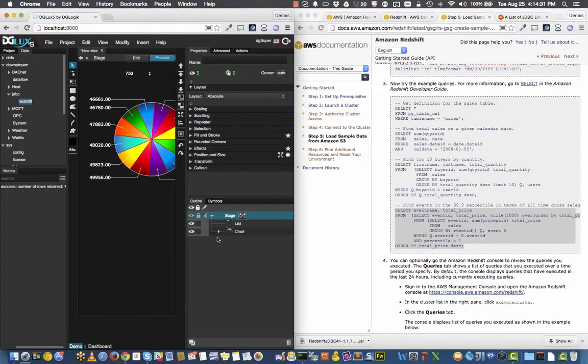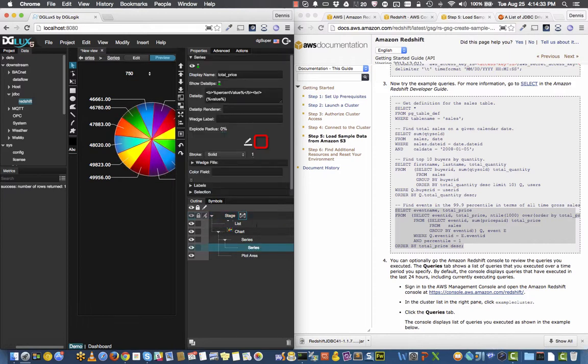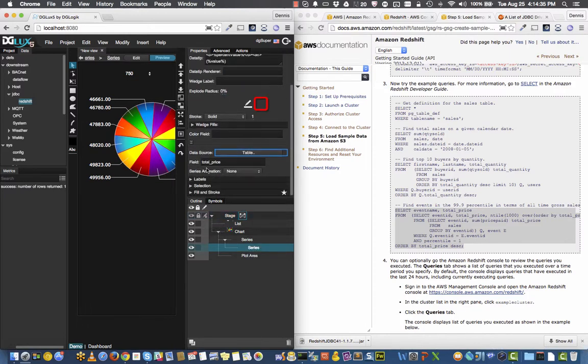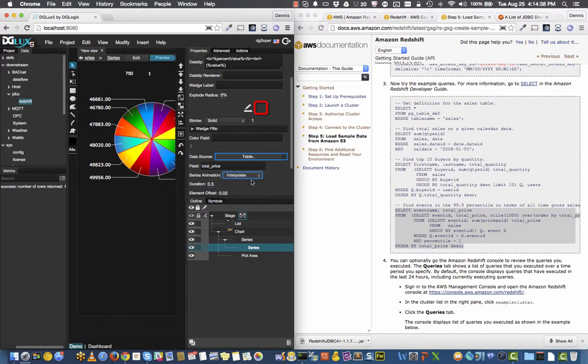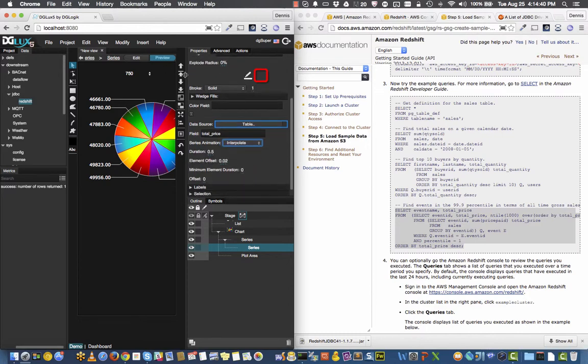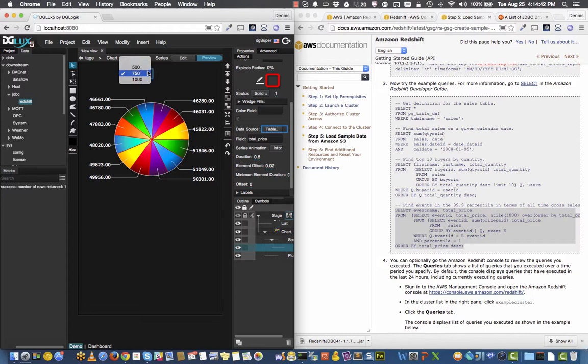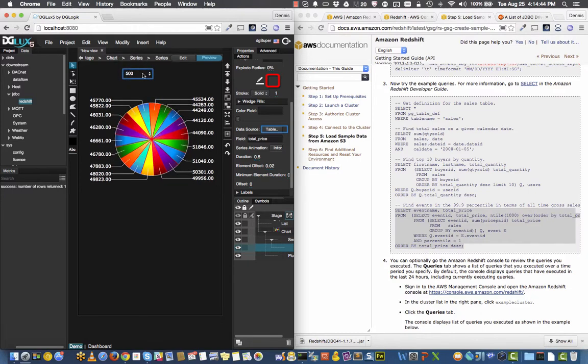Of course, we'd like to make this work a little bit better. We can go to the series, go to advanced section, add a little interpolation to the animation. So now when we're changing and the new data updates, we have a nice animated effect.